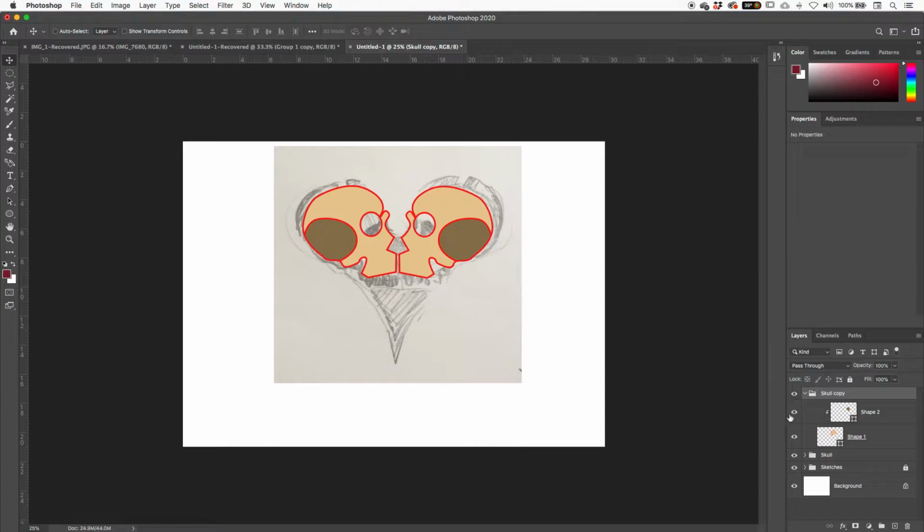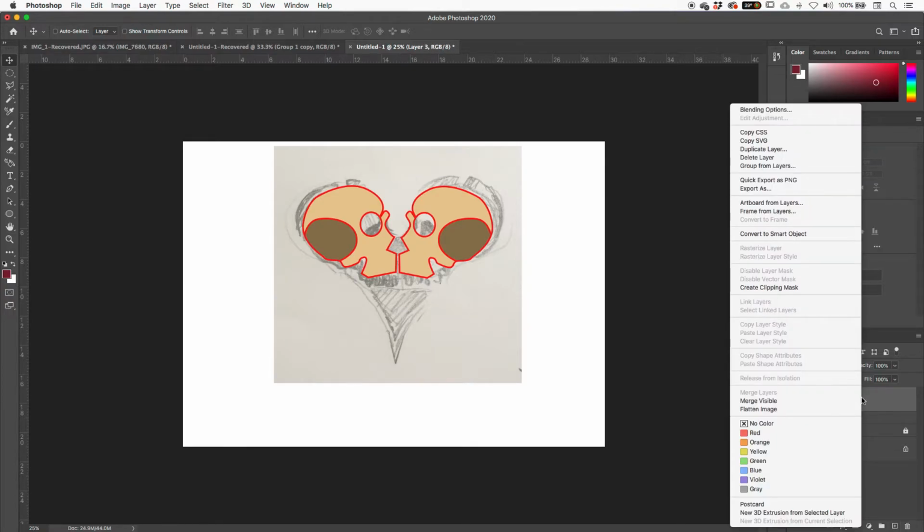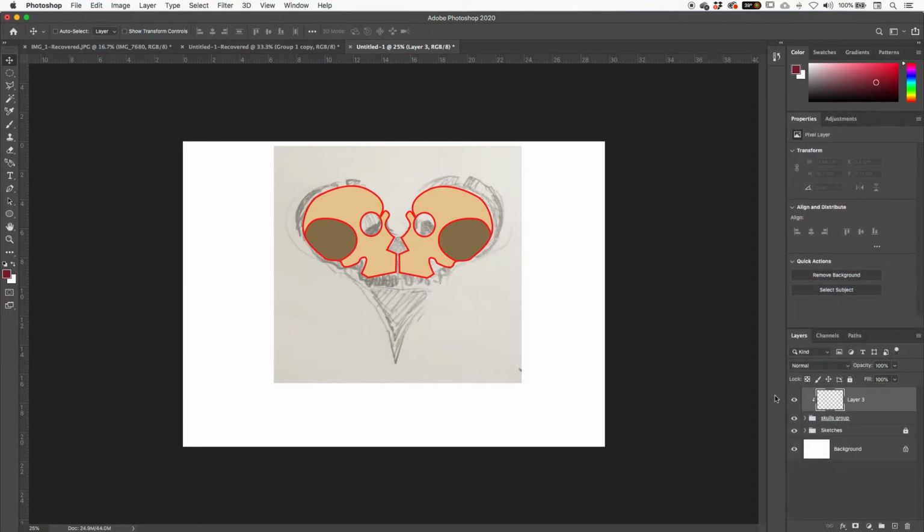They are still in groups, which means they still have the stroke applied and the fill and also the clipping masks. I'm going to shift select both of these and then put them into their own group. Let's call it Skulls Group, just so we can find it. Then I'm going to create a new layer on the top, right click, create clipping mask, and this will now attach to that group which has got both the skulls in it.